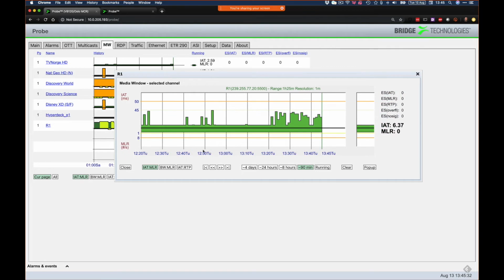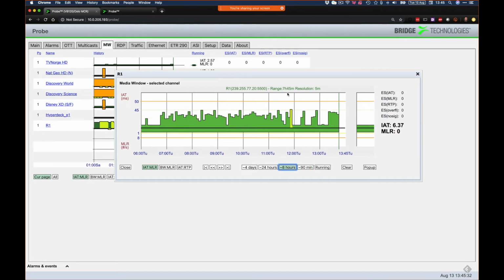Let's see if we can find any of those. Yes, look, we've got 1 there, yellow. So we've gone yellow because it's just gone to 45.4 milliseconds. And that generated a warning. Now that would generate a warning, and that will go into all sorts of things. That will generate a warning alarm.